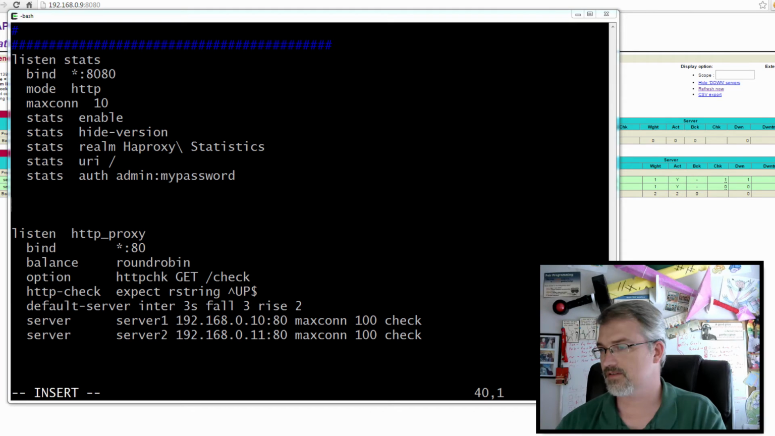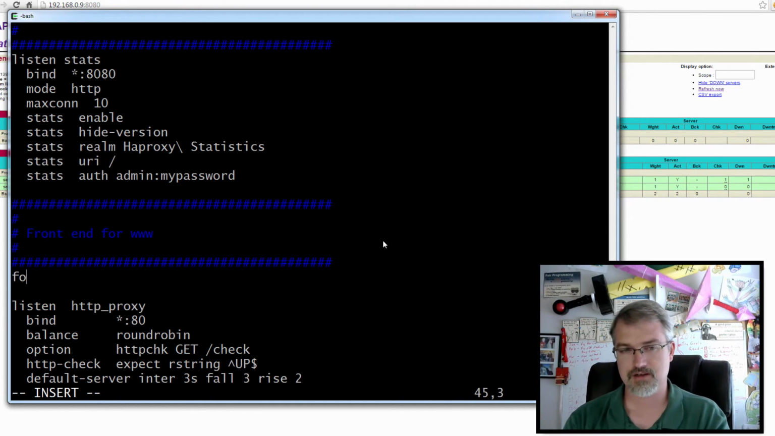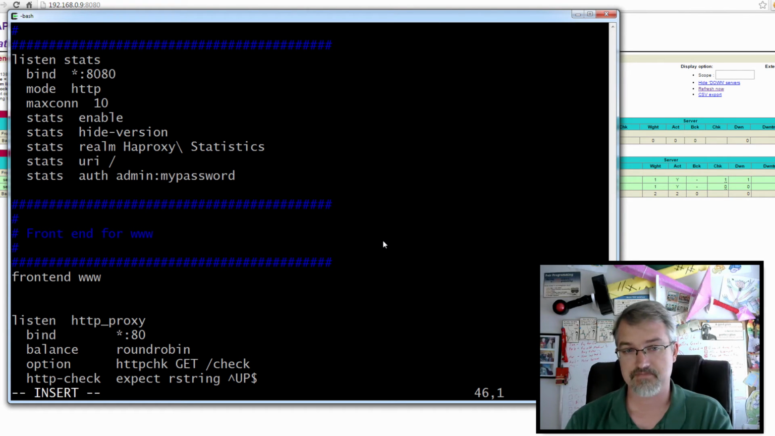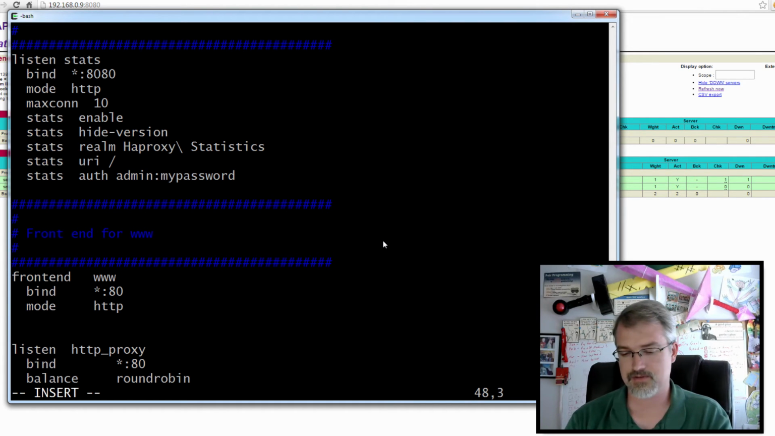So the first thing I'm going to do is do the front end. So here I'll copy this. So here's our front end. Front end for www. You can have multiple front ends if you happen to be servicing multiple URLs or whatever. So I'll call this www, and I'll bind it to port 80. And then I'll say it's HTTP. And then I will say what the default backend is. Backend is also www.